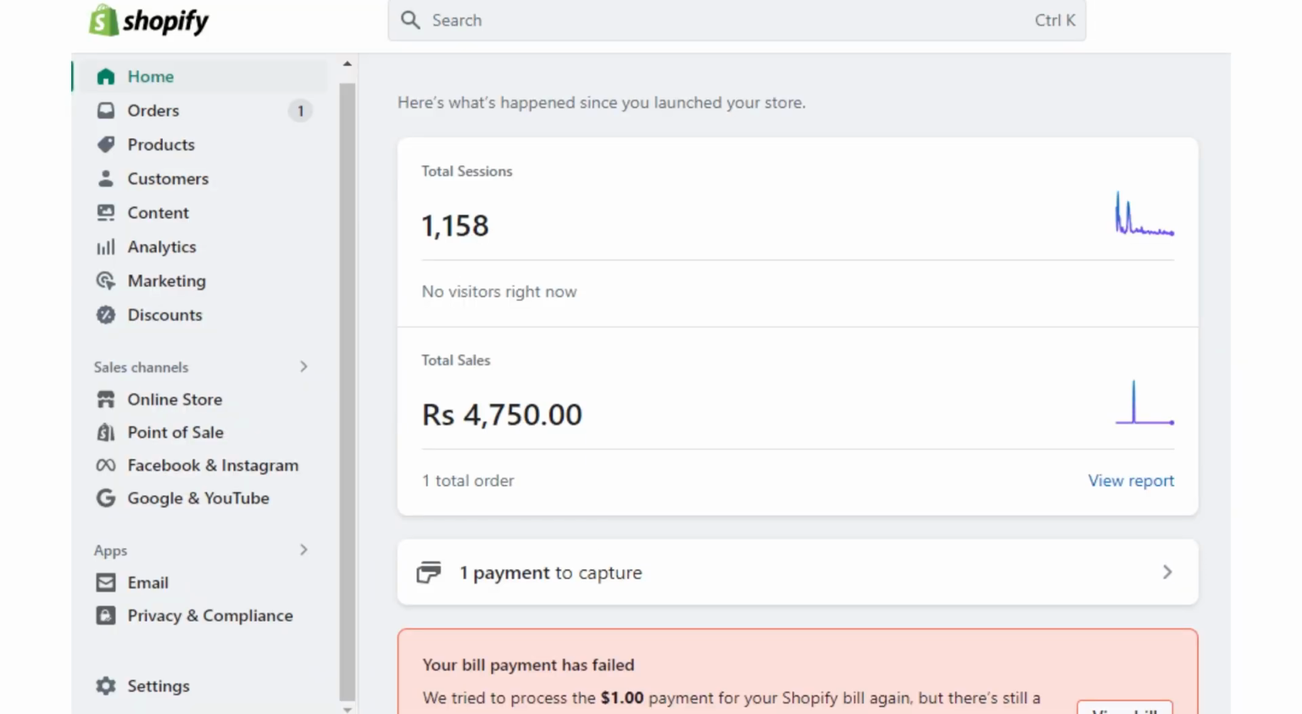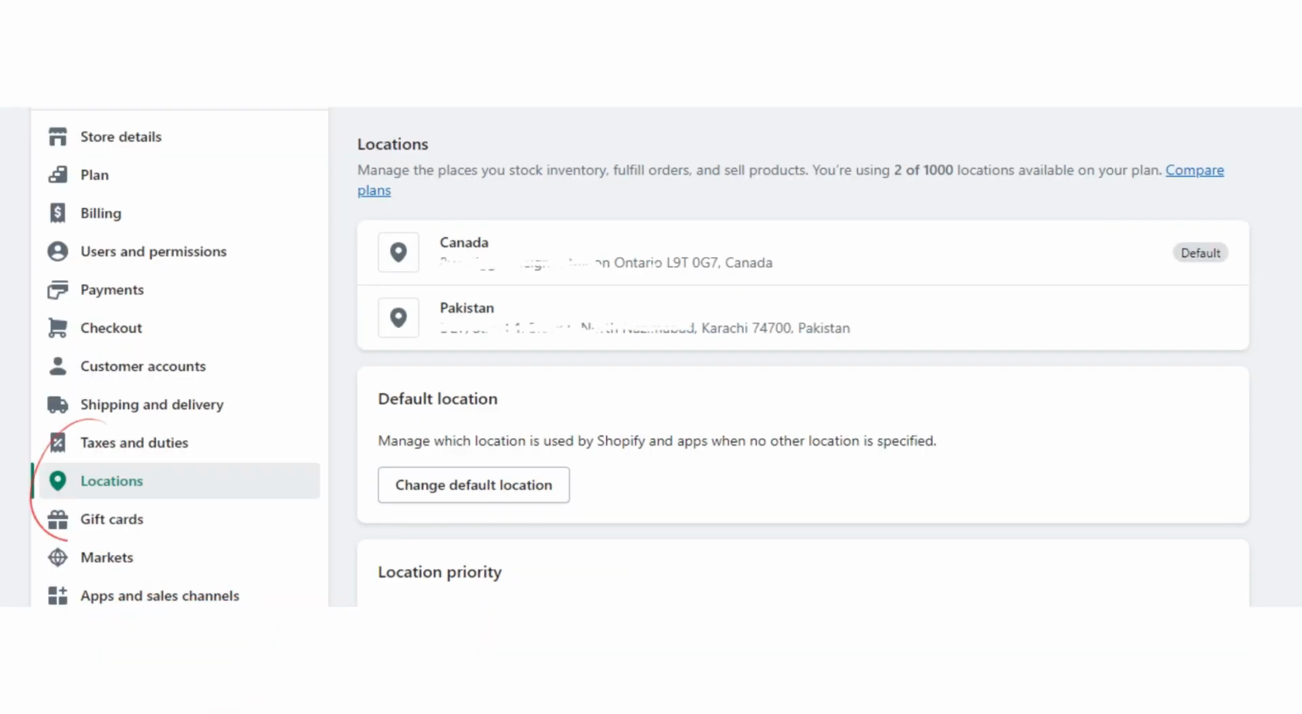Now we have to set up the locations. So go to your Shopify admin page and then click on the settings button and click on the locations button in both of your stores. And now make sure that the location section in the new store has the same locations as the original store.